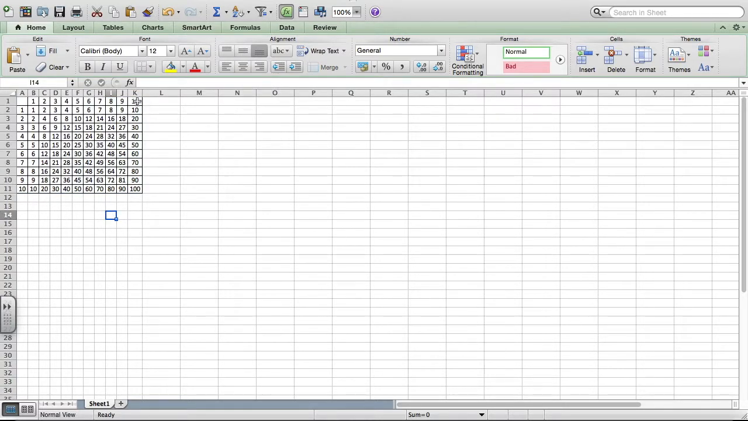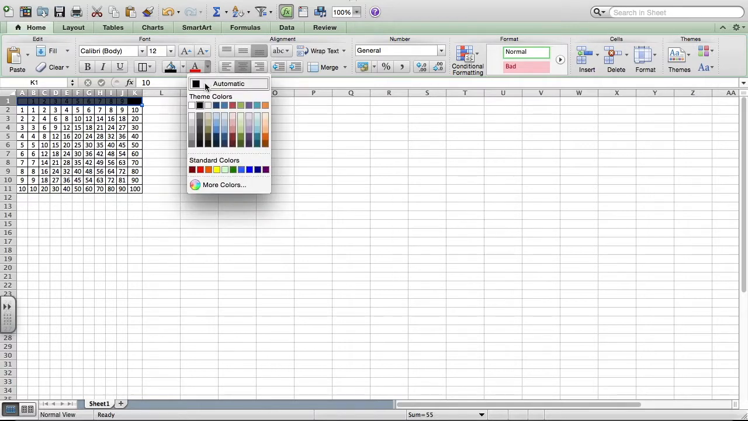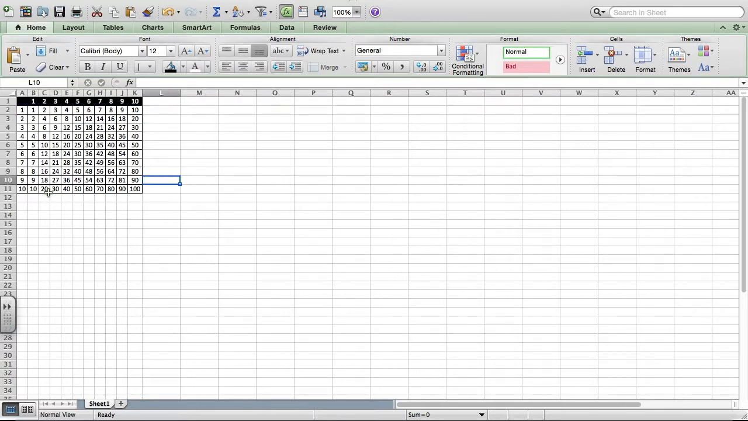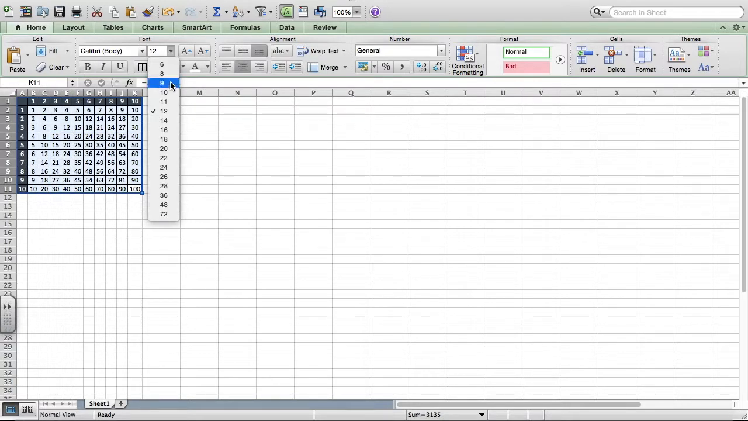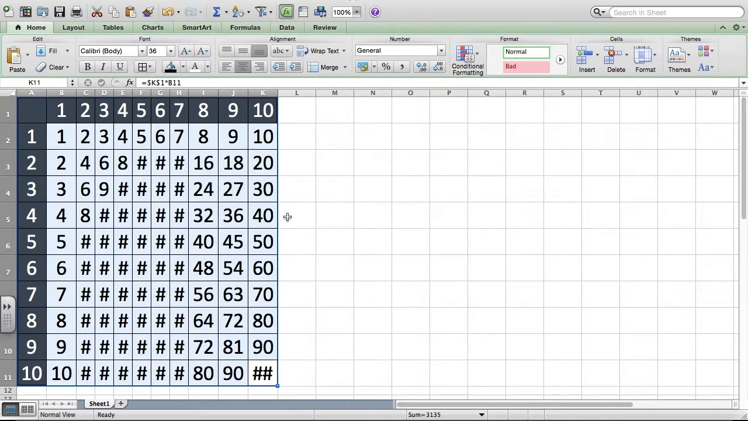Next thing I'm going to do is highlight the top row, and change my background to black, change my font color to white. I'm going to do the same thing for the first column, highlight it, background to black, font to white, so it sticks out what I'm multiplying. And then I'm going to make this a little bigger. I'm going to highlight it all. Here I have my font size. I'm going to bump it up a ways. And let's see, let's make about, there we go.